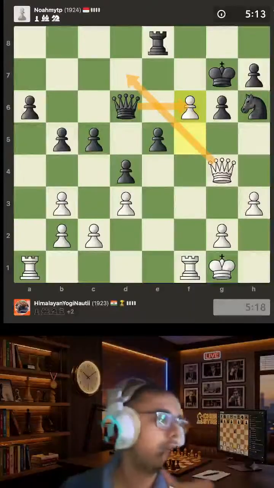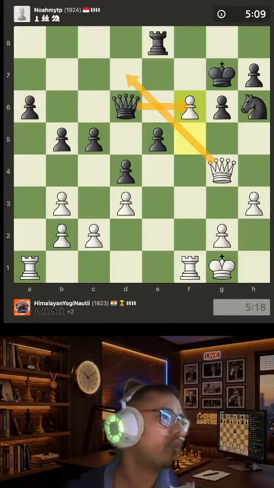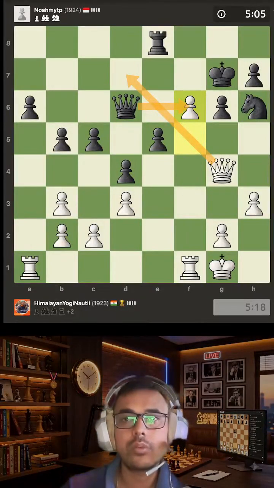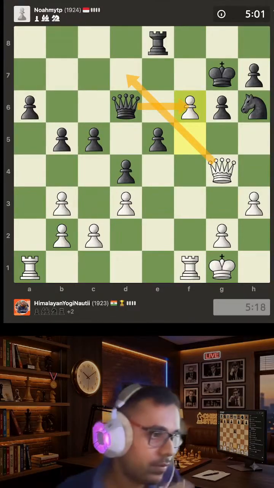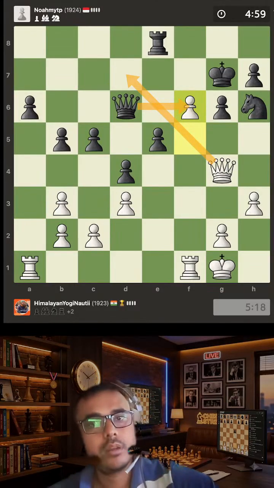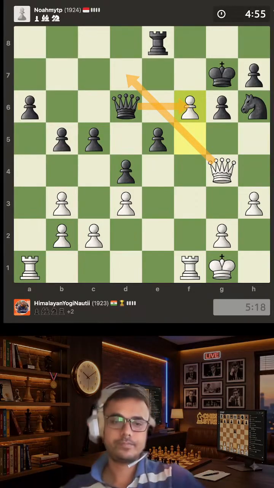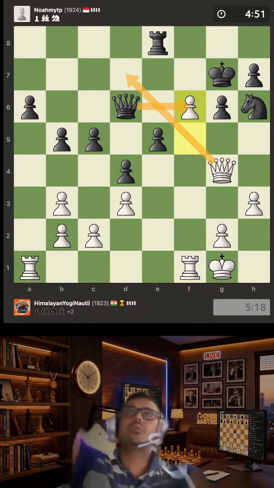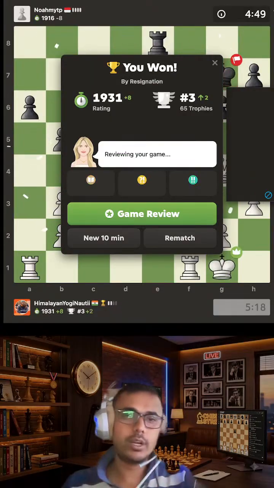Here he made little mistakes, and we try to grab that position by simply putting our pieces on the good square. So right now I believe it's totally winning. Okay, so my opponent resigned.